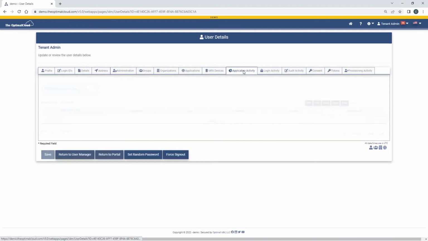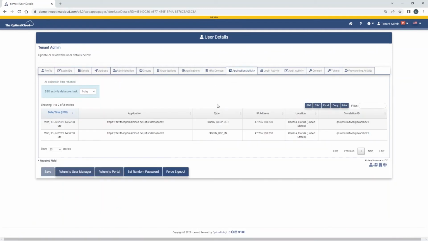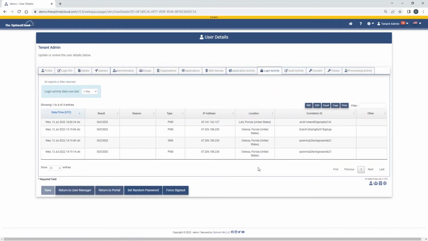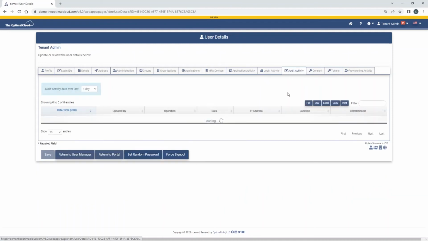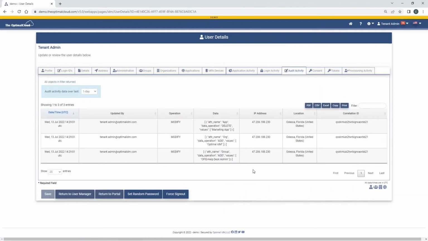The Application Activity tab shows the applications that the user has accessed. The Login Activity tab shows the login attempts for the user. The Audit Activity tab shows the changes made to the user's account by the user or by administrators. The Provisioning Activity tab would show the changes made to the user's account through provisioning.